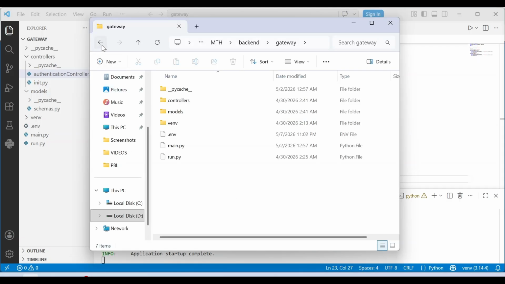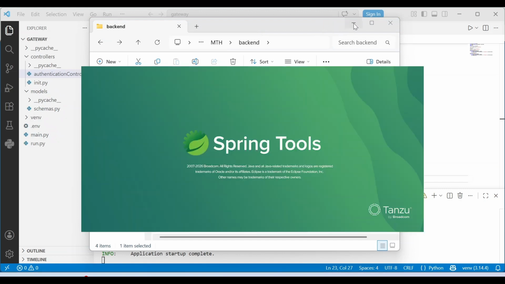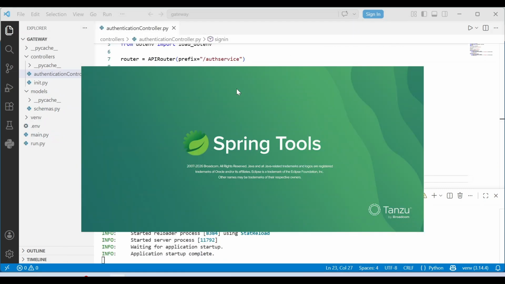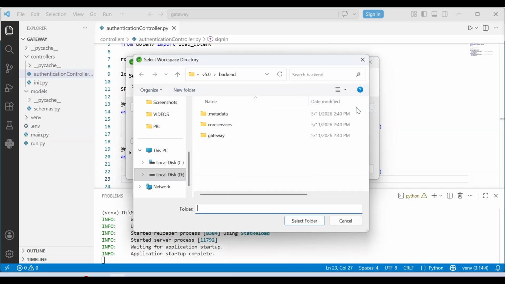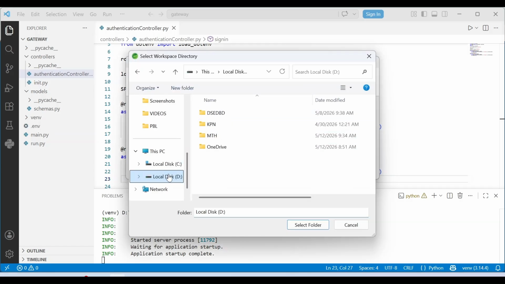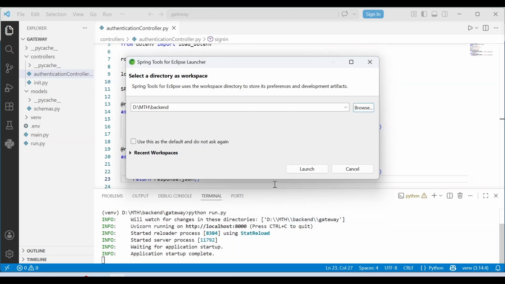Then open another project, core service, in Spring Tools. So open Spring Tools. Now we can select the path where the core service is. It is available in local disk D inside the folder mth, and select backend as the workspace for Spring Tools.